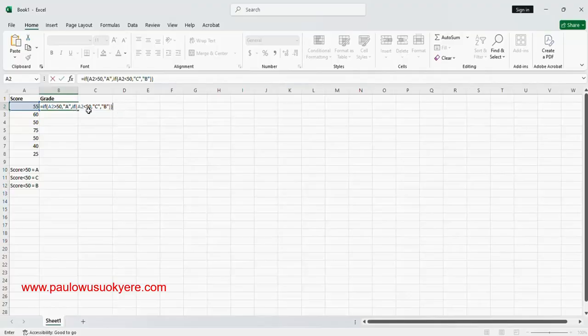Now if the content in cell A2, which is 55, is greater than 50, then the grade should be A. If the content in A2, which is 55, is less than 50, then the grade should be C. Else, the grade should be B. B means it is neither greater than 50 nor less than 50, and automatically it means it is equal to 50.